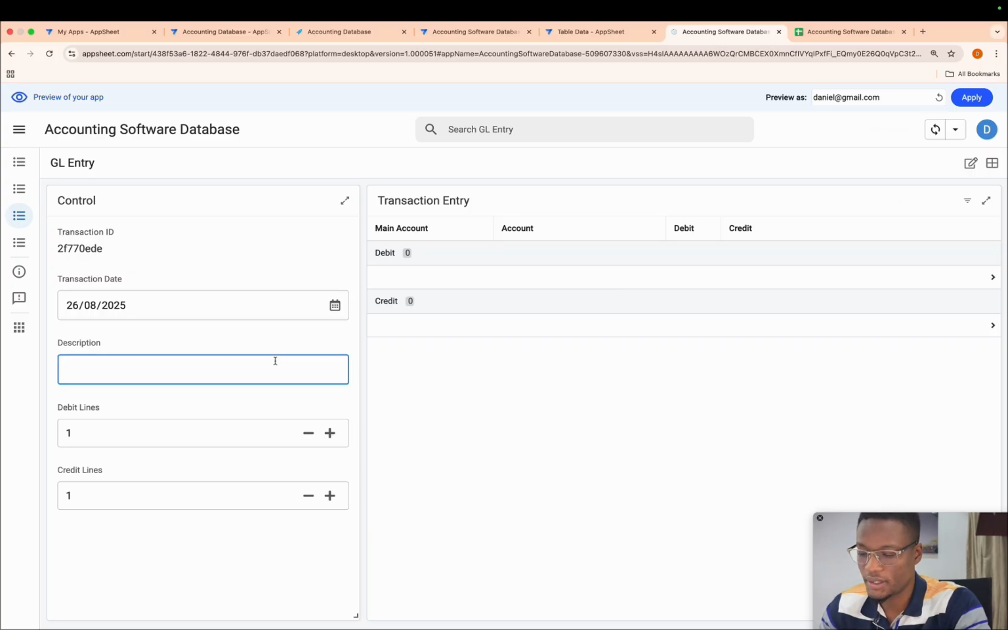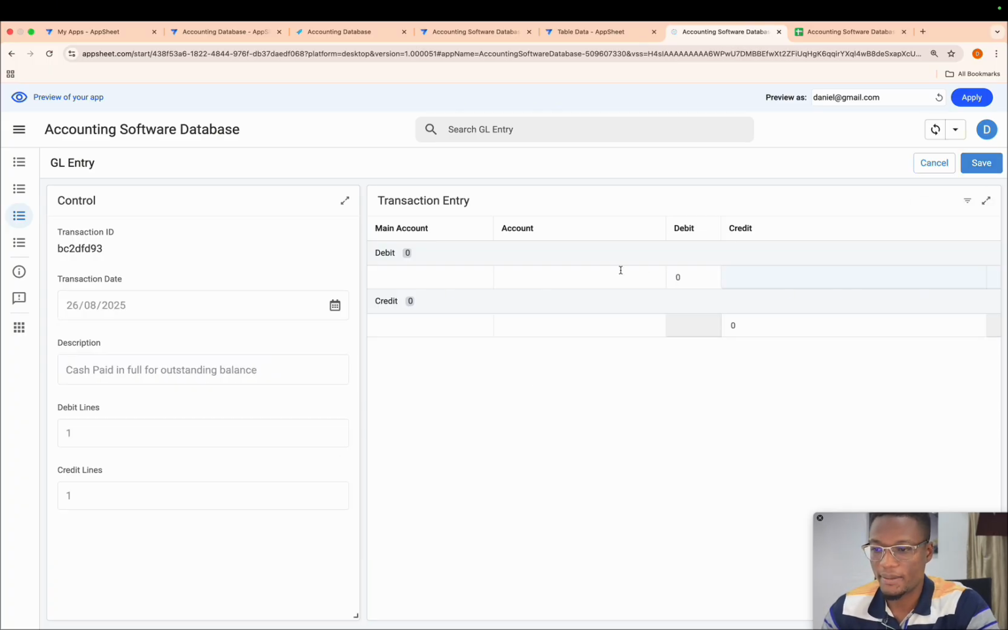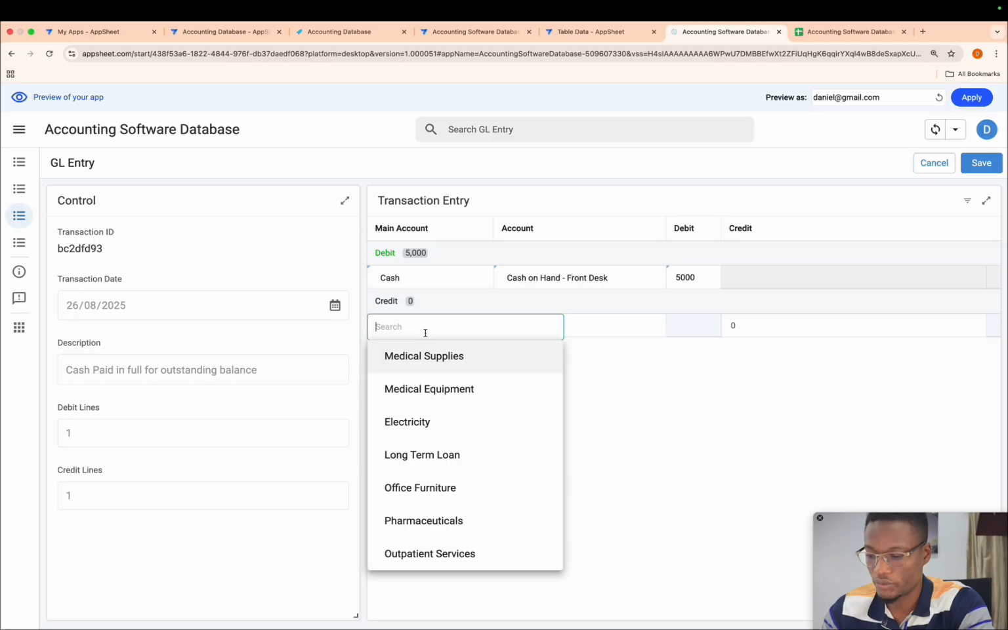Okay, so let's say cash paid in full for outstanding balance. The transaction we passed earlier, we said the person owes 5,000. So I'm just going to do the reversal of that. I'm going to click plus here, and in this case, debit cash. No, I need to select this first. So cash. And say that, okay, front desk, we received our 5,000. That was owed. So receivables.